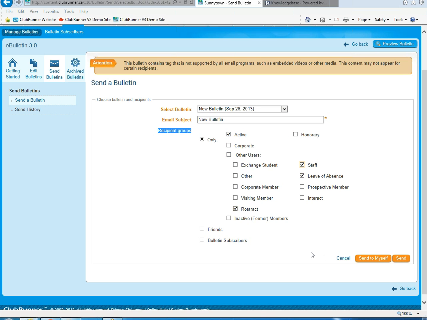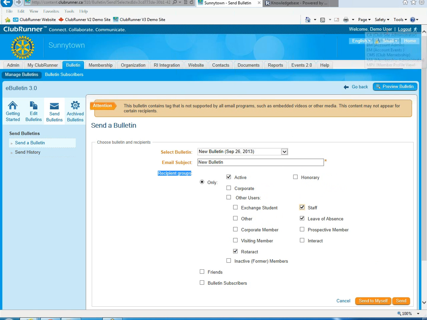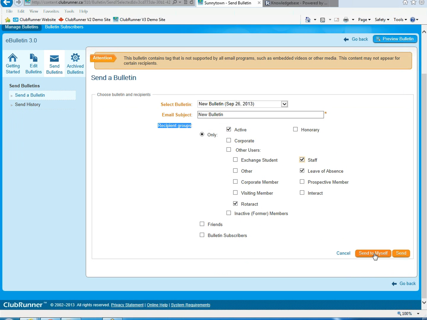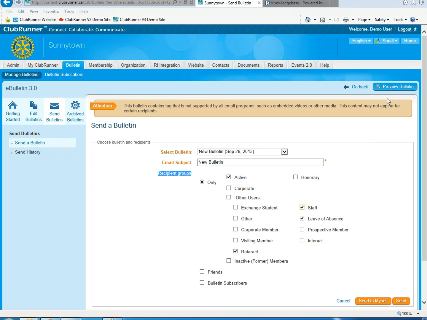The send options at the very bottom right-hand corner are send to myself. And what this one will do is it'll send the bulletin just to the person that is logged in. So in this case, it's going to be demo user. And you get to preview what the bulletin will look like before you send it out to all your members. The send button will send the bulletin out to all the members, all the recipients that you have specified in this list right here. Okay. You also have a preview bulletin button for one final preview before actually going ahead and sending the bulletin.